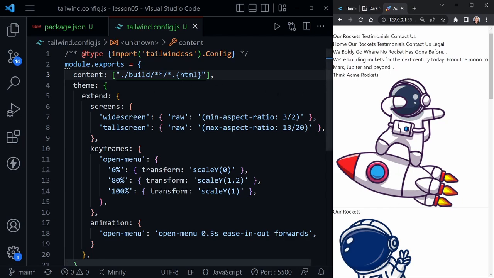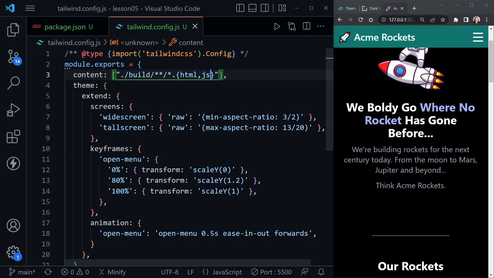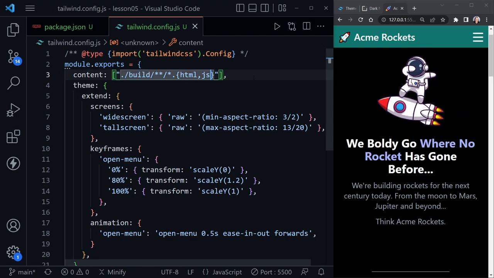So if you're going to do this, it looks like you need to at least have the HTML and another file extension value inside of this curly brace here at the end. So with HTML and JS both in here, it works. With only HTML in here, it doesn't work. Now let's look at what happens if we go ahead and remove the curly braces and we don't tell Tailwind to look for the JavaScript at all, because I was also asked about that.